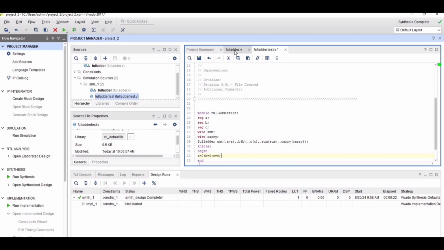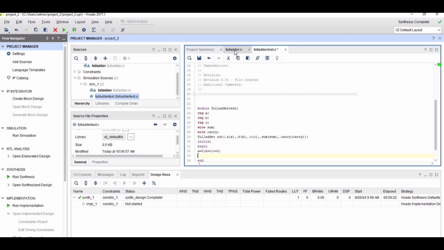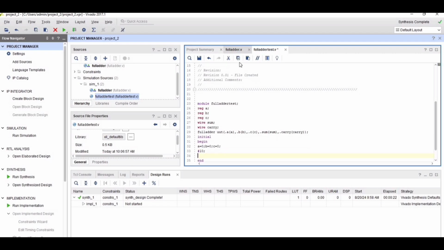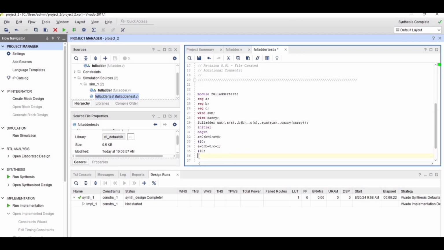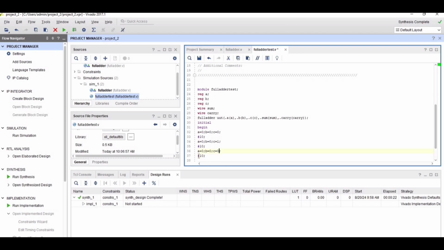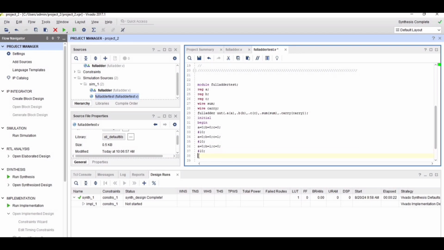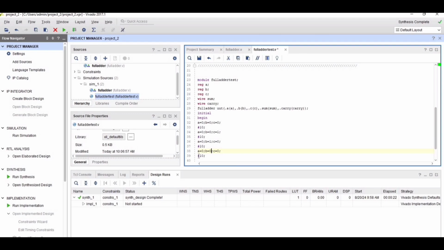So say I want to give the next inputs, right? For that one, I'm giving hash 10. So after 10 nanoseconds, I'm giving another set of inputs. I'm just copying this one and giving C value as 1. Okay, so again, I'm copying this one and giving B value as 1. Next, I'm copying the same thing and giving B and C as 1.